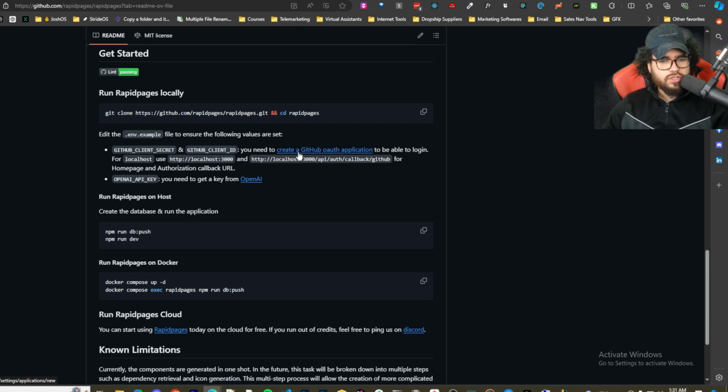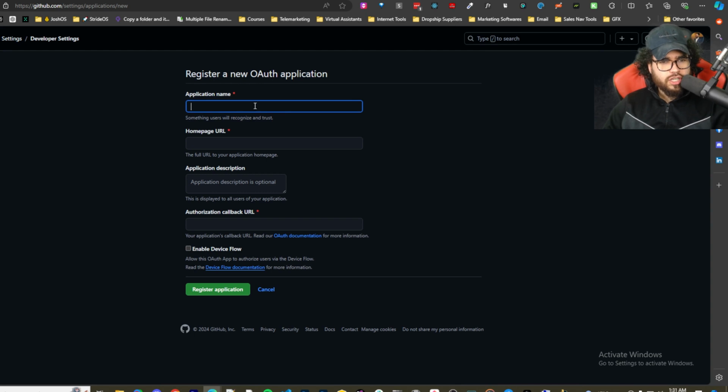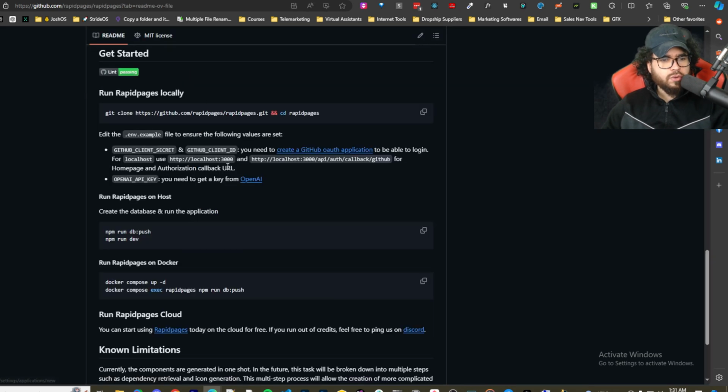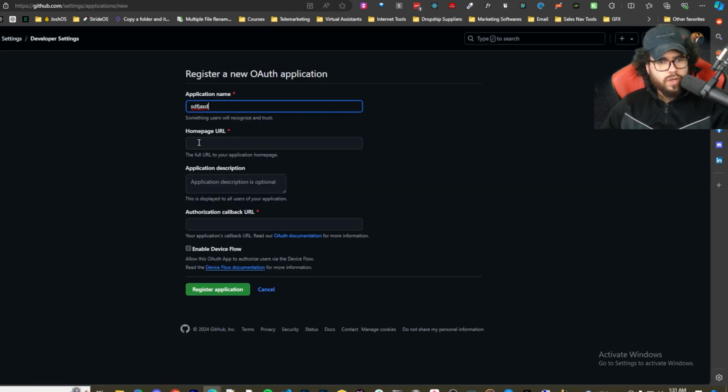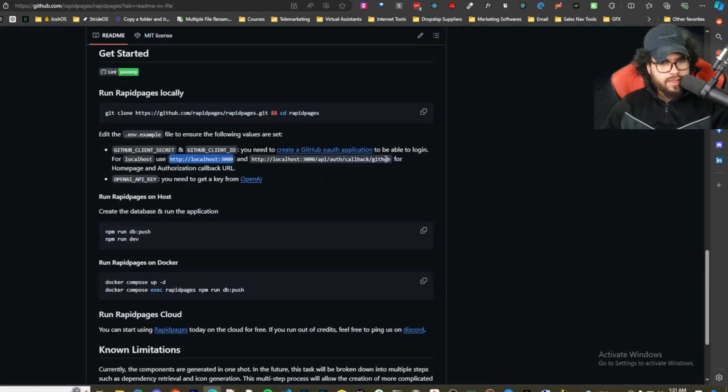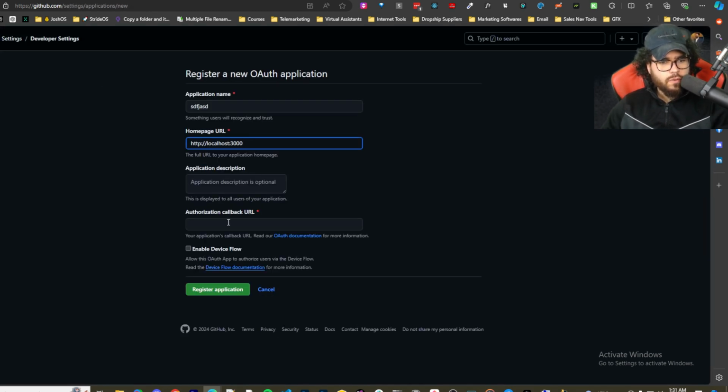So to do that, you just go right here to this link. And this link is right directly in the GitHub. And you're going to register a new OAuth app. So you could call this whatever. I just called it Rapid Pages. And you're going to want to put localhost 3000 right here for the website homepage. And then this callback URL right here that they give you for the authorized callback. And then you're going to register the app.